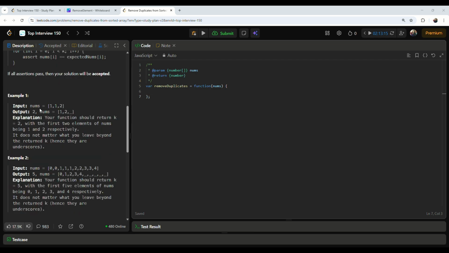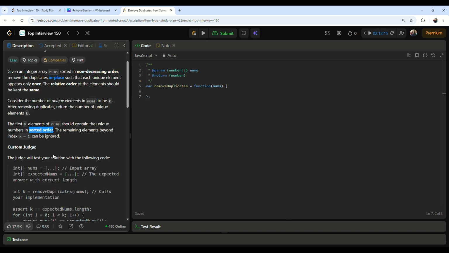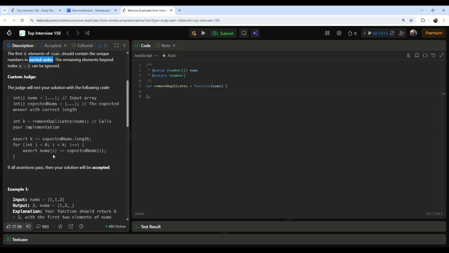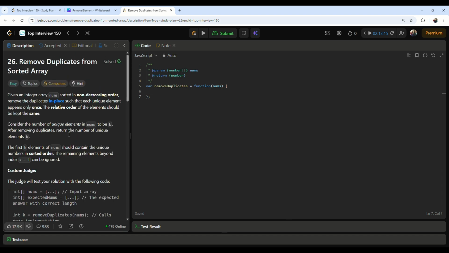The problem says that we are given an array with some duplicates, and we just have to remove the duplicates. The catch here is that the array is sorted. Whenever the problem explicitly mentions that it is sorted, we have to keep different things in mind. We just don't have to ignore any point which is given. In the end, we have to return the length of the array of unique elements.